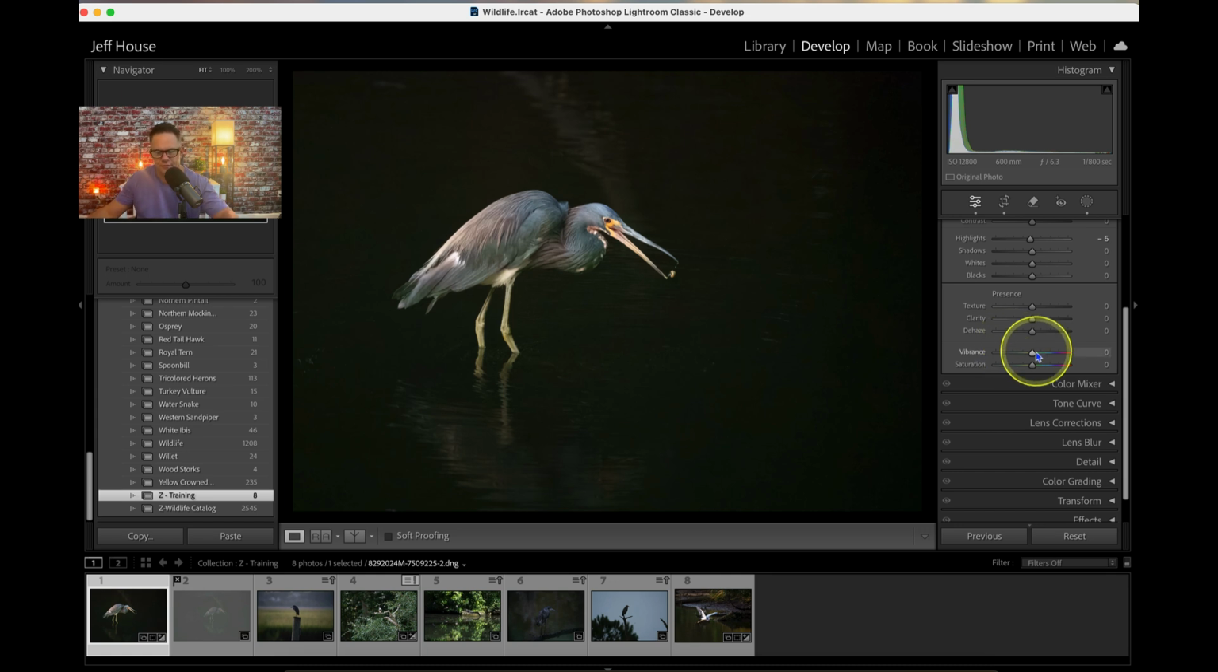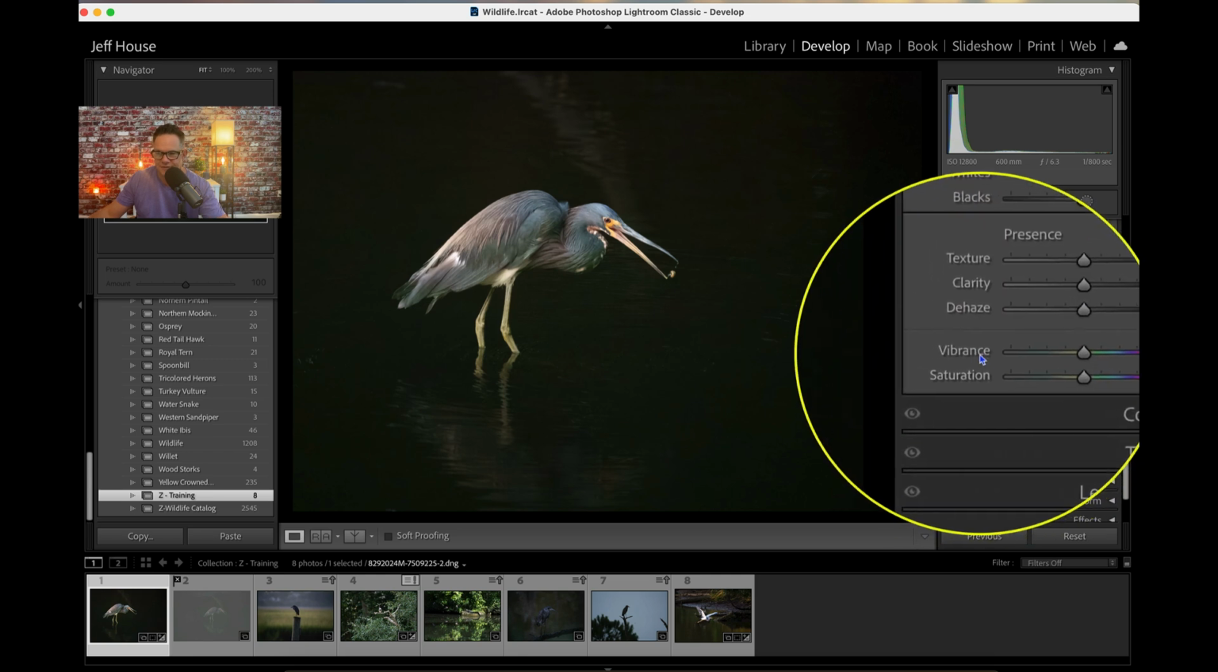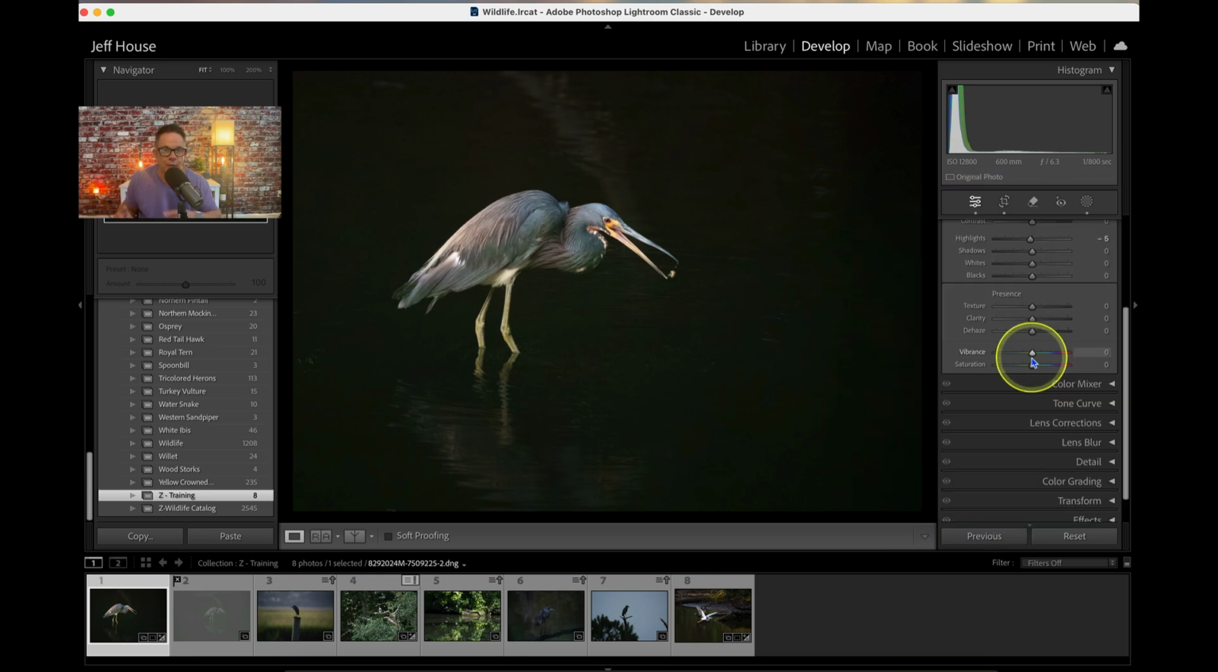That brings us down to the last two sliders under presence, and that is the vibrance and saturation. Now, we have talked a little bit about saturation in a past video, and I like to stay away from saturation, mainly because it very easily can make your colors look unnatural and just ridiculous. You can take oranges and greens and they almost become nuclear or sci-fi looking. And so you have to use saturation, if you're going to use it, very sparingly, very cautiously.